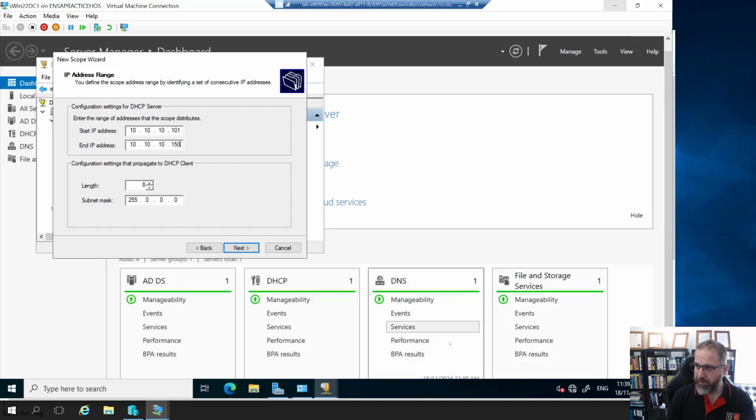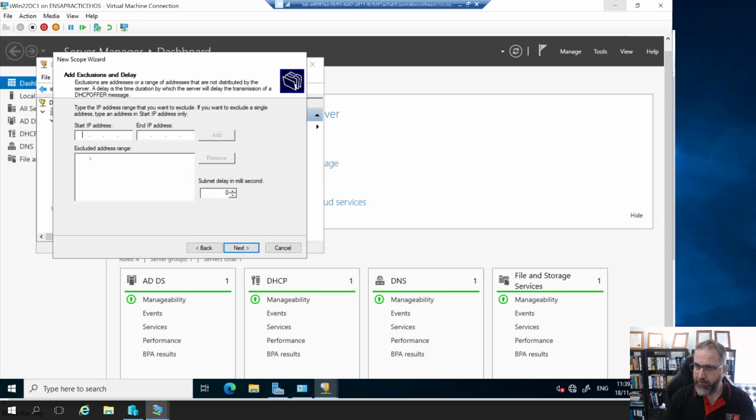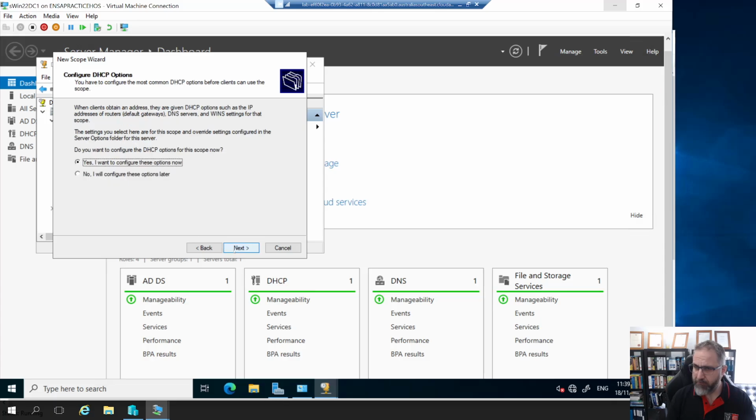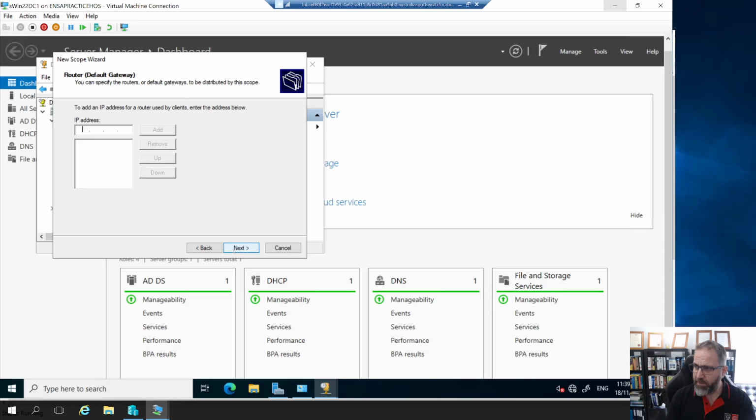10.10.10.150, and we can. What I'm going to do is just do 24, and that changes the scope for us. We'll do no exclusions for now, and the lease time we'll keep at 8 days. We do want to configure some of the options in the scope. Default gateway, yeah, we definitely need this.